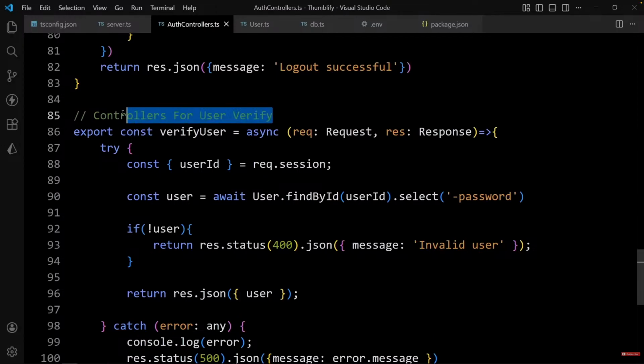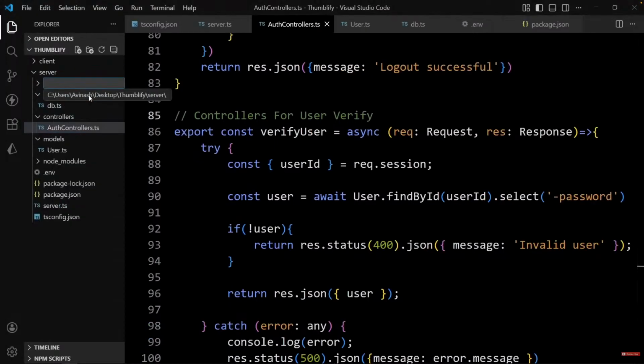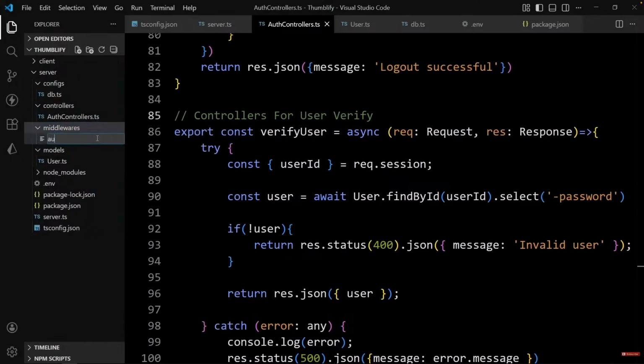Now we have to protect this function. We have to create a middleware that will get executed before executing this function, right? For that we have to create a middleware. So let's open the sidebar. In this server folder, create a new folder called middlewares. And in this middlewares folder, create a file called auth.ts.